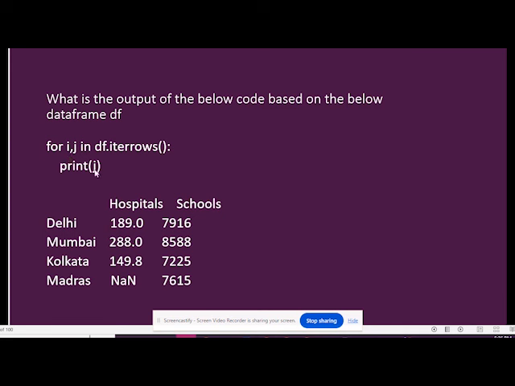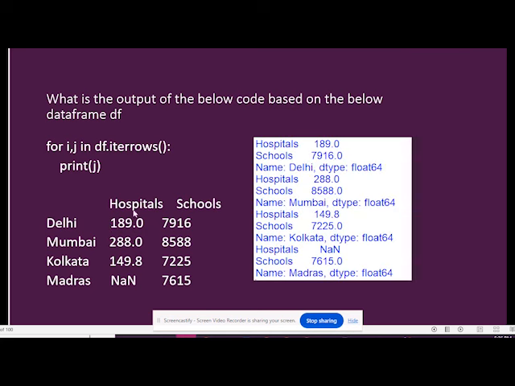So what is the first j? Four times this will be executed, right? Because we have four rows here. In the first execution, what is the value of j? That is the series which has the first row elements as the values and the column labels as the index. That is hospitals 189.0, schools 7916. That is the first value of j. Second value, hospitals 288.0, schools 8588.0. Next, 149.8, 7225.0. Next, hospitals 9 and schools 7615.0.